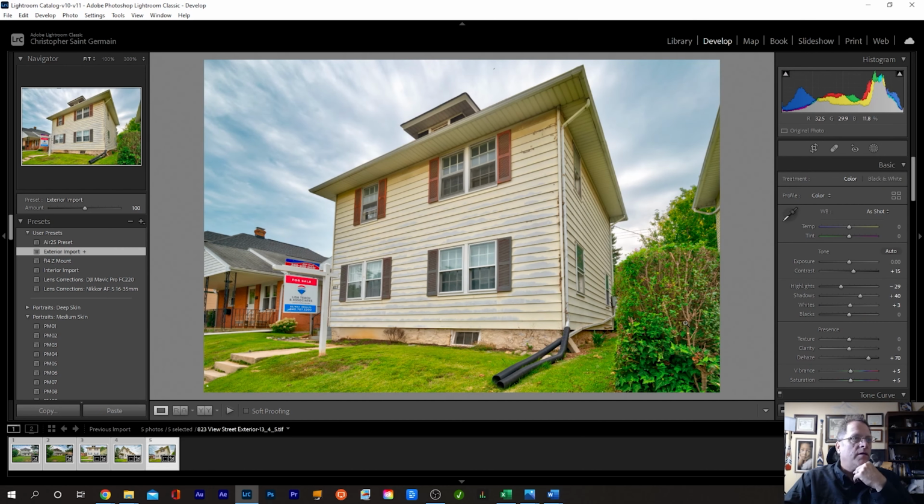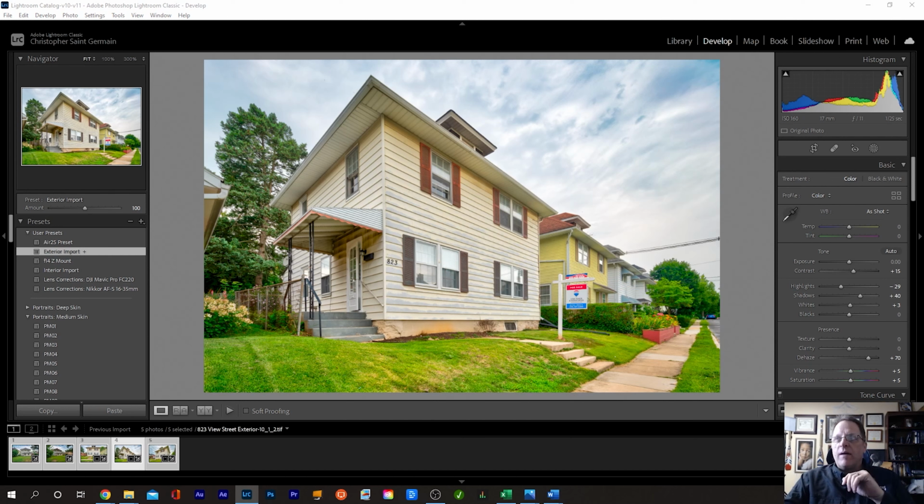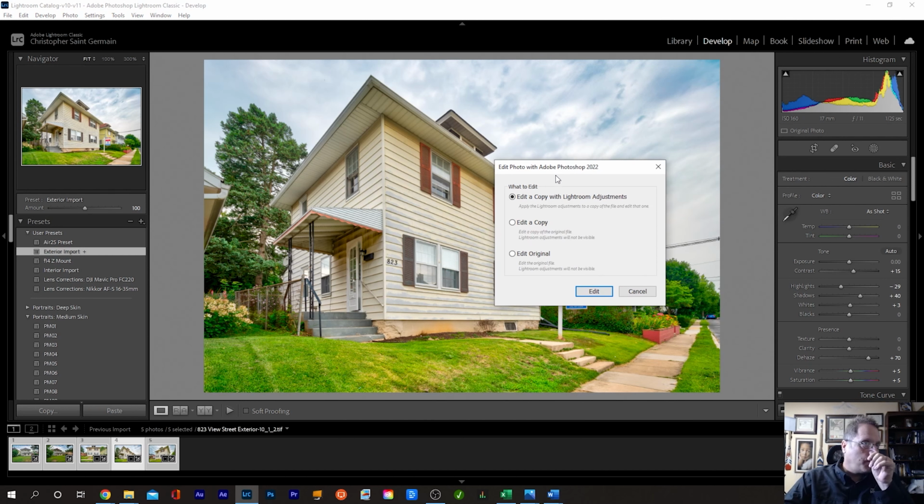And we're going to work on this sign. So to fix this sign issue, we are going to edit in Adobe Photoshop. That brings up this window. It says edit a copy with Lightroom adjustments. That's what we want. So we'll hit edit. It's going to open up Photoshop for us. It takes just a little bit of time and everything moves a little bit slower when we're recording.